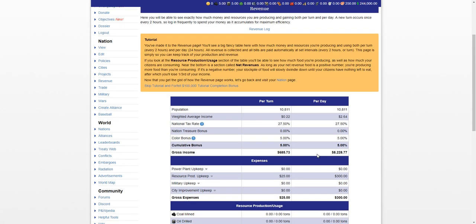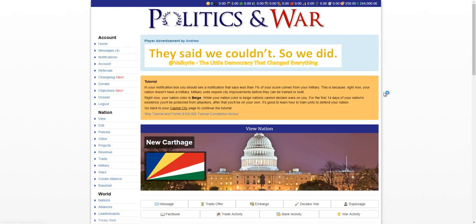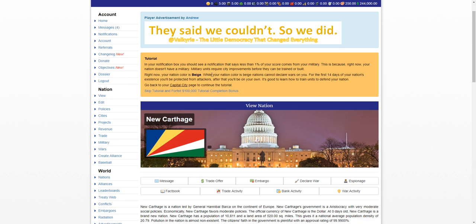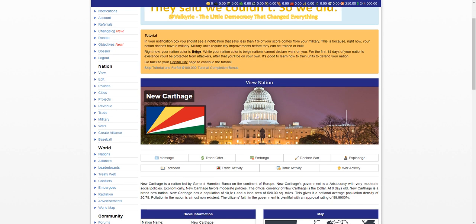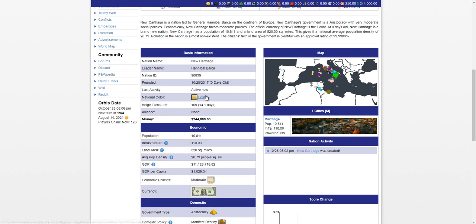So anyway, once you check out the revenue page, you go back to your nation page following the tutorial. And then it explains right here a little bit about military. So you need to have a military to protect your nation. You start on the color beige. And so every nation has a color. You can kind of pick it. It's pretty arbitrary. But beige is a special color. You can't pick beige. You start on beige.